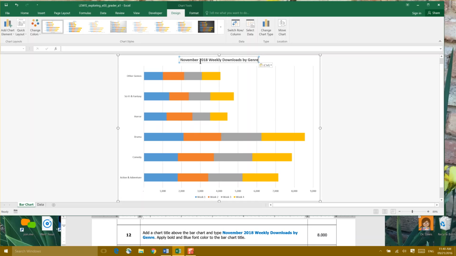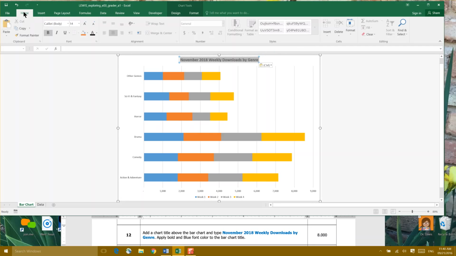Apply bold font. So I'm going to go ahead and highlight my new title. I'm going to come back to the home. You can also do this in design. I just always go here. I'm going to click bold and apply blue font color to the bar chart type. So I'm going to come over here to my font and I'm going to click blue, which is this one. It will, as you hover your mouse, tell you which color is which. This is yellow. And I'm going to pick this blue. And that's the end of step 12. I'm going to save.